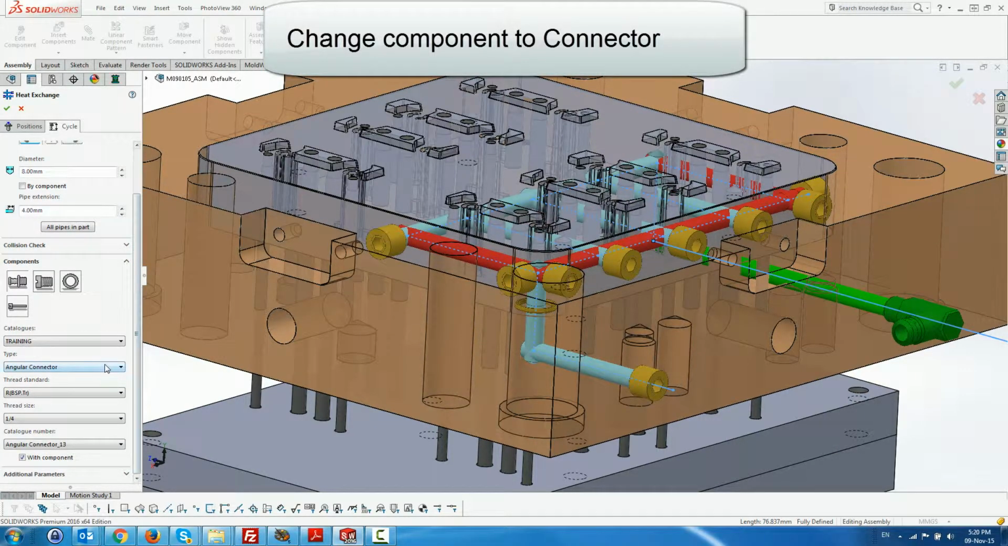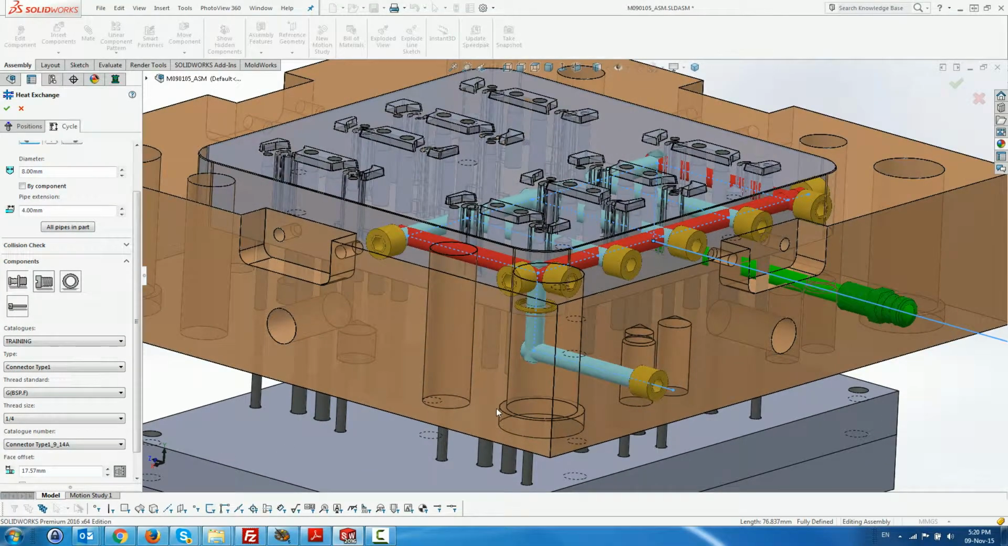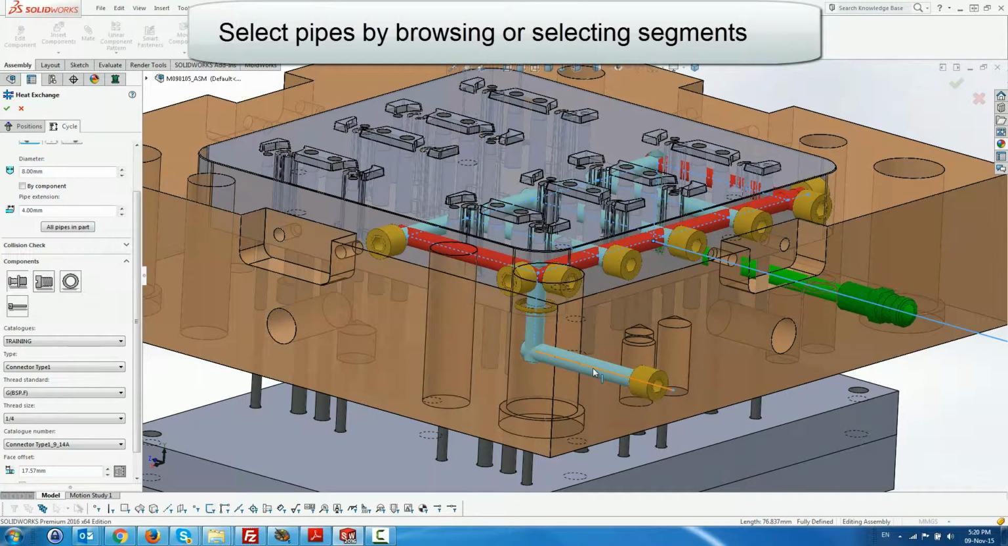The current component is modified to a connector, and we select the connector type from a drop-down list. The connector can be automatically adjusted to be flush to the plate boundary. We browse with the arrows to the other side and create the same connector there as well.